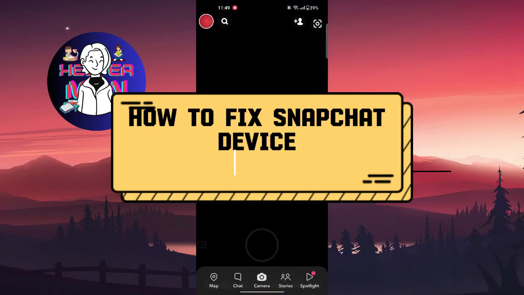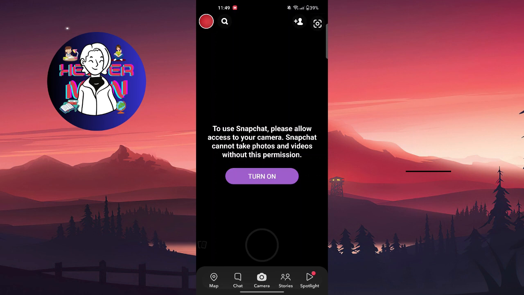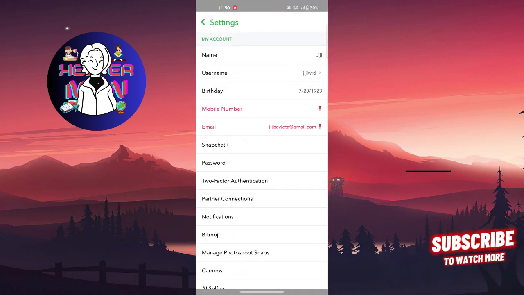Today we're going to talk about how to fix Snapchat device ban. So let's first talk about why you get banned. The only reason is because you violated the terms of usage of the Snapchat application. First, make sure that you stop all the illegal stuff you are doing and violating the Snapchat terms of usage. Then after this, you go to profile and go to settings.